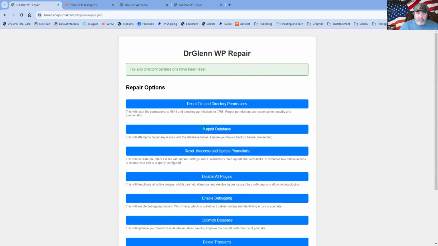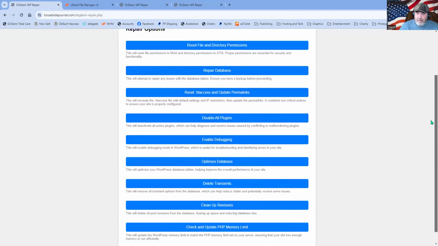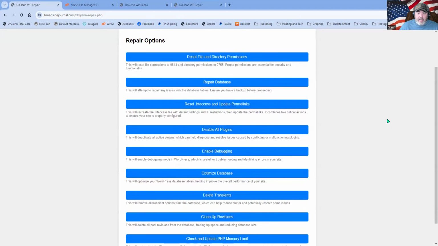If your website still crashed, then I won't be redundant and keep saying that, but you understand each time that you do something. So now maybe it's the database. Maybe the database got corrupted and it's just causing a crash in the database system. So you can try repairing the database tables.